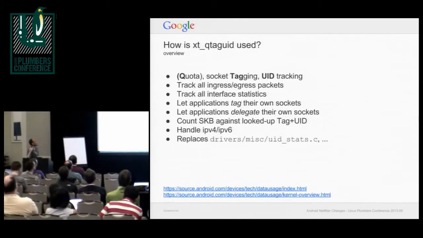So QTAG UID. Initially, Q standing for quota, but it turns out that I stumbled upon quota 2 that satisfied the needs that I wanted. And so I didn't end up implementing that. And the way QTAG UID works is it allows the sockets to be tagged. It keeps the data structure inside for each of the sockets that are open and tagged.